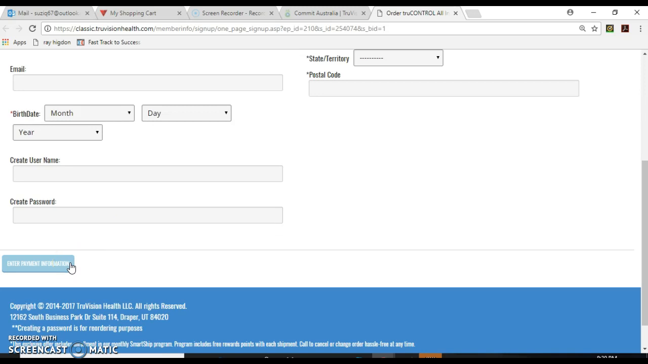Once you enter those details in, it will give you a receipt and an email to you to tell you that you are now a member of True Vision and your order has been ordered. And it will also give you your ID number.